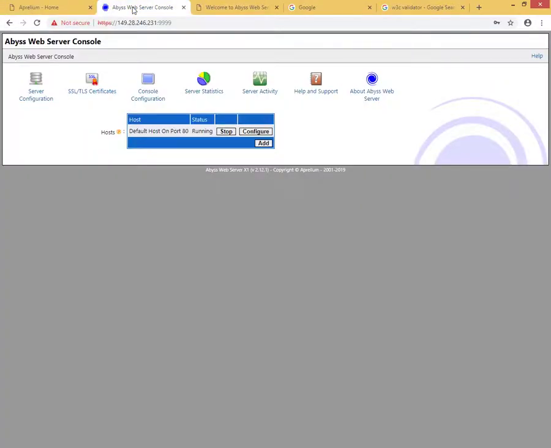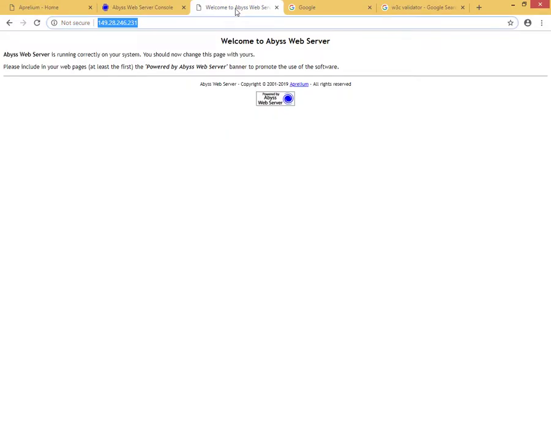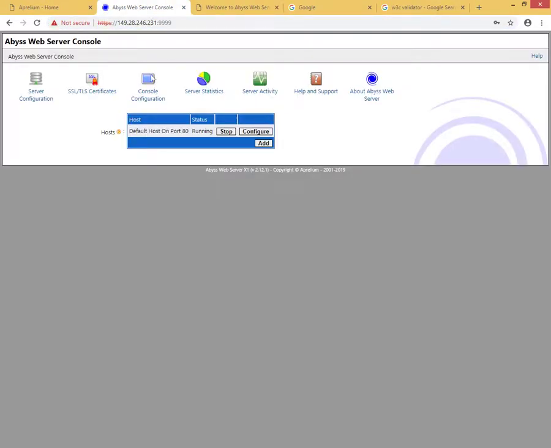Here I have an Abyss web server running out on the internet. I've just set it up a few moments ago. And you can see our demo page is working. The default Abyss page comes up. And we're running on port 80. Now we're not running on port 443, which is the HTTPS default port. And so we're going to talk about how to do that.